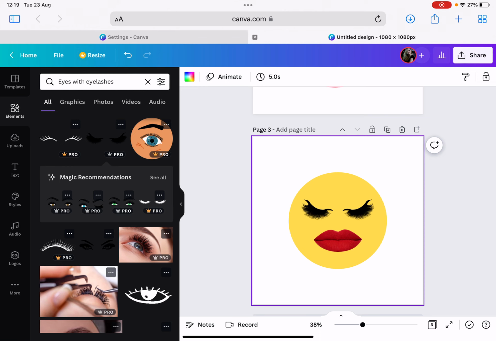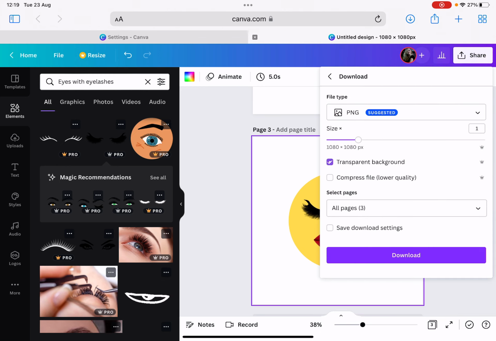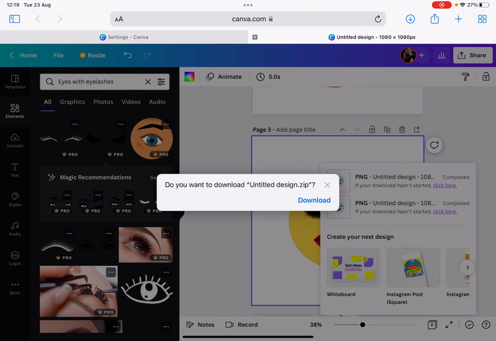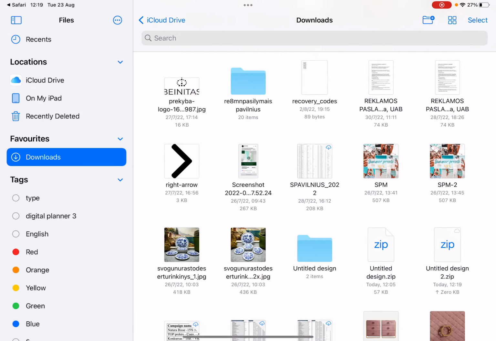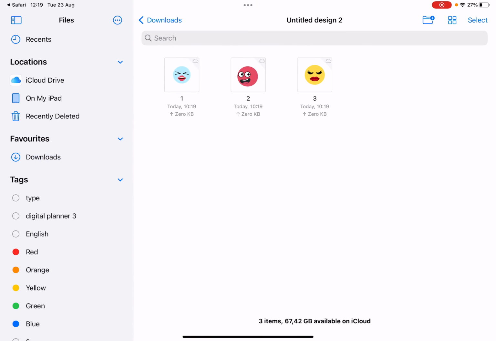And then if you have a pro account, all you need to do is click download and choose transparent background. Then you just download it and that's it. So once it's downloaded, all I need is to unzip it. So I'm gonna double click and then it's unzipped.